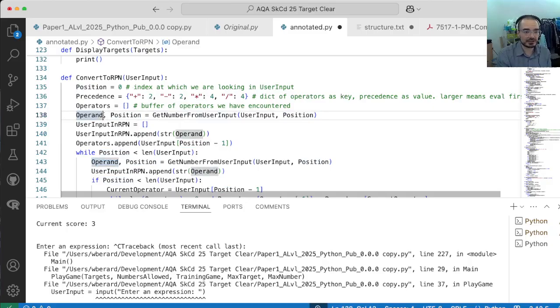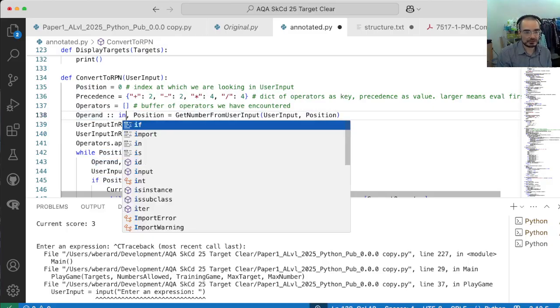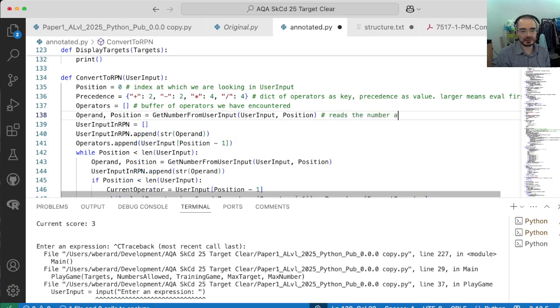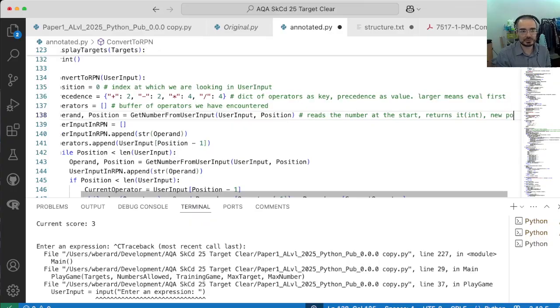I'm not going to do type hinting, but it's the number at the start, because that's the first one. We do it once before we even start looping, right? So this number at the start returns it as an int. And next, new position. Okay.